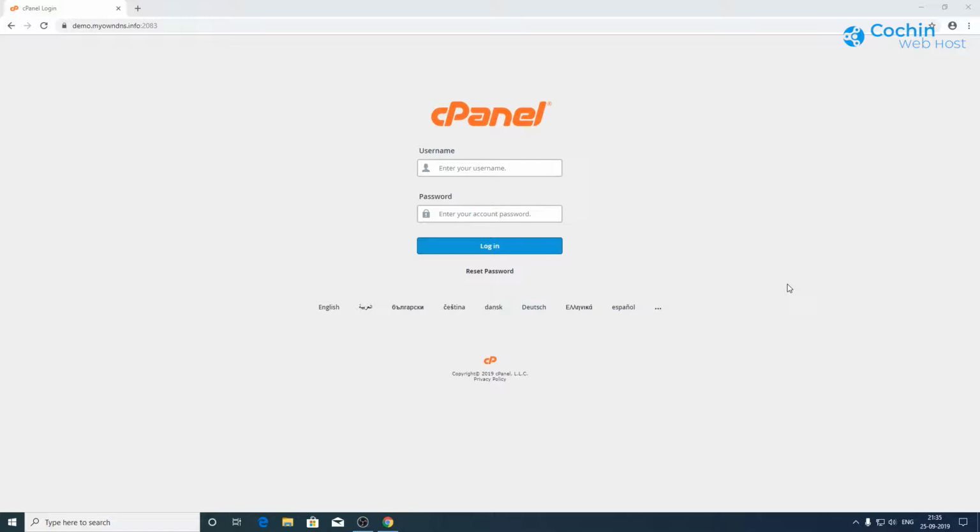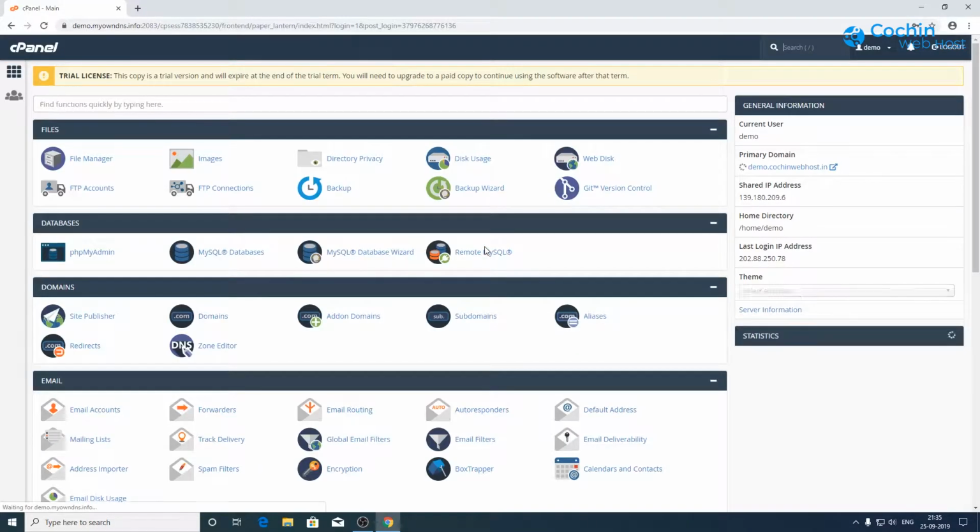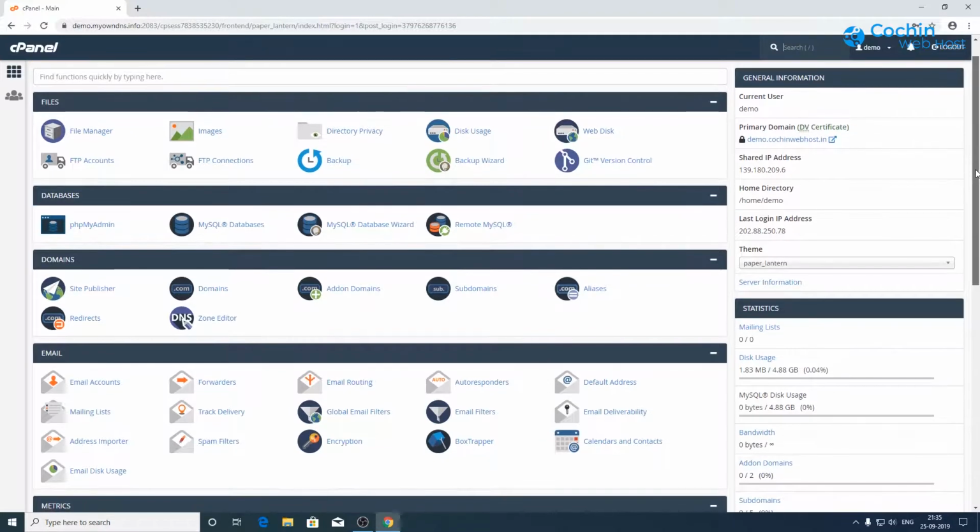While purchasing the plan, your hosting provider should have provided you the control panel URL, username and password. Fire up your browser and enter your control panel URL. You'll now be asked to enter your cPanel username and password. Enter it and click on the login button. Once you've logged in, you should see a screen similar to this one.